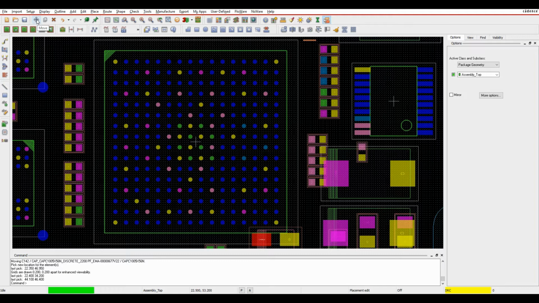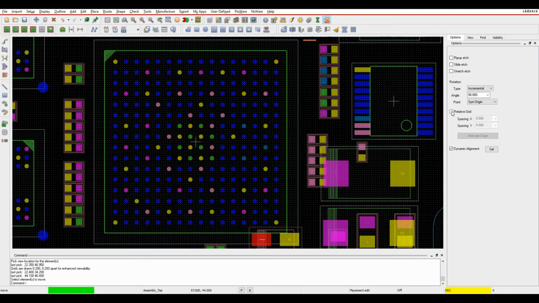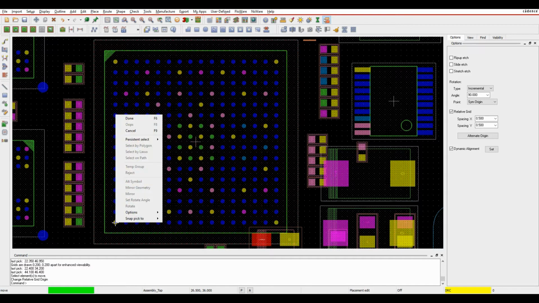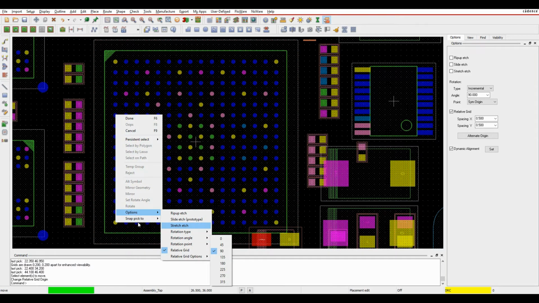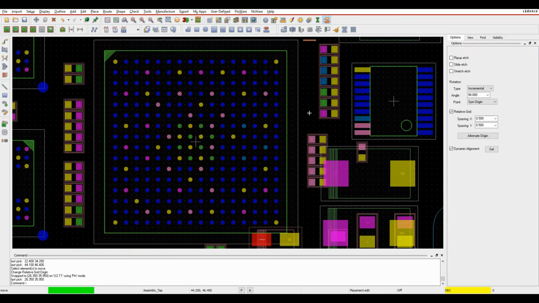what I can do is if I invoke something like the move command, then I can look in the options pane, and I've got this relative grid checkbox, which allows me to effectively enable the relative grid. I can specify a value of what I want to do, and then I can go and pick an origin. So if I pick alternate origin, I can then say maybe let's use this pin here, so I can hover over the pin and do a right mouse button snap pick to pin. That would then set the grid based on that pin origin point, so you can see now all my pins are lined up quite nicely.